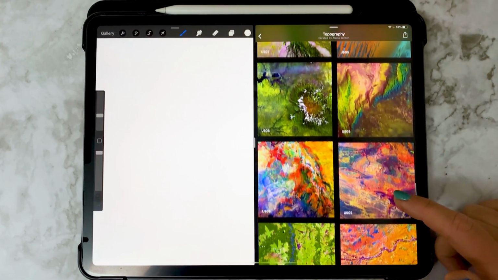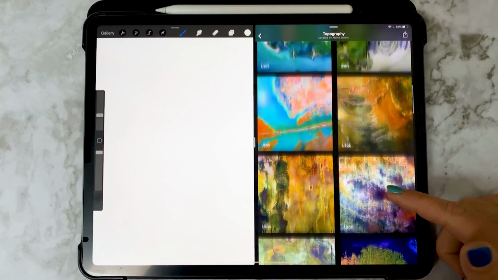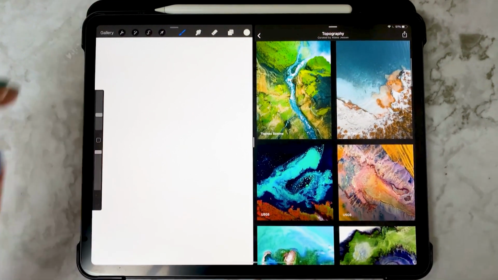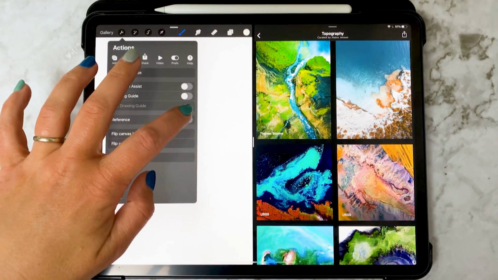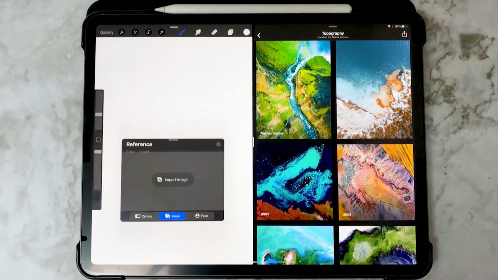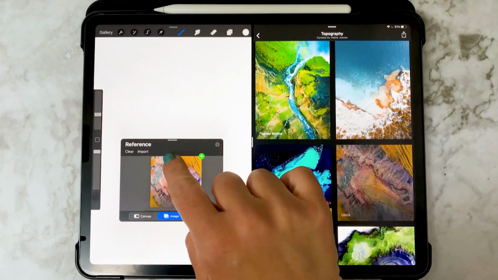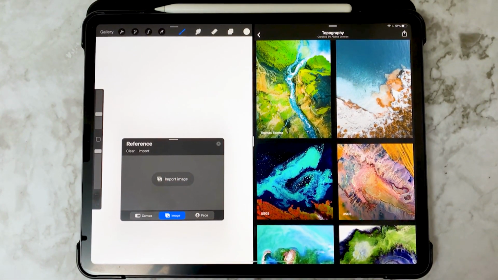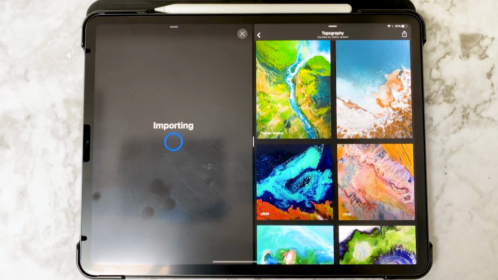So I'll link to both their page and also my folder with the favorites that I've selected. And I'm just going to go to the gear icon, canvas, reference layer, and turn on the reference layer there. And I'm going to drag a photo in, and that will import into the reference layer.